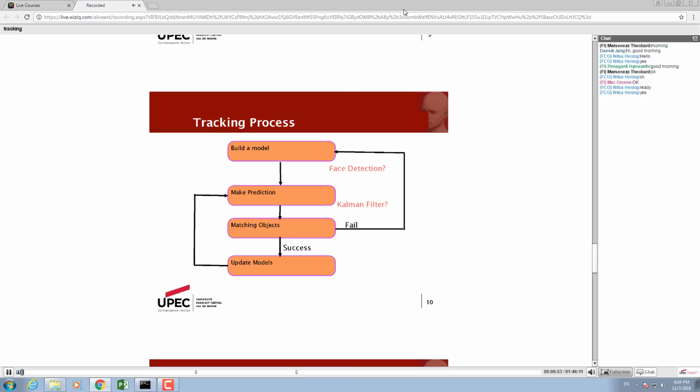Okay, so to track an object, we normally, not always, it depends on the algorithm, follow these steps. In the beginning we have to build a model. Here the model means a high level model representing the moving object, since tracking means moving, right? It can be a face, a body, a car, an animal, something like that. To build the model, we are assuming the object is already detected.